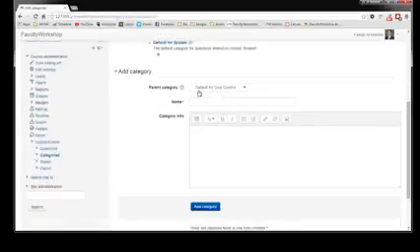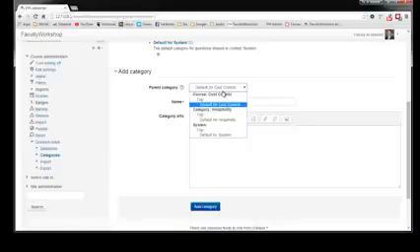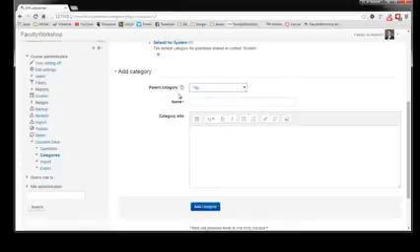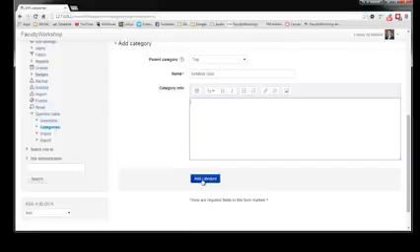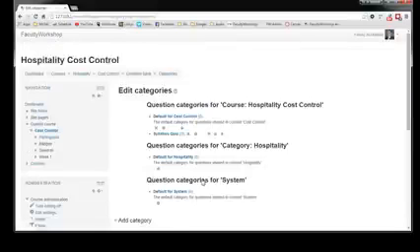Parent category is default for the course; this is the name of the course. I want this to be a top level quiz category for this particular course, so we'll just make it a top level category. I don't want it to be under another category. We will call this Syllabus Quiz. I don't need to include a description. We'll just click add category.